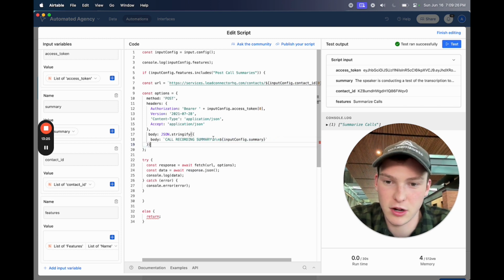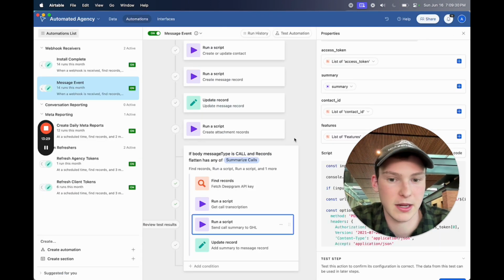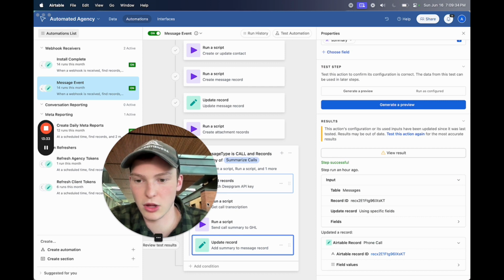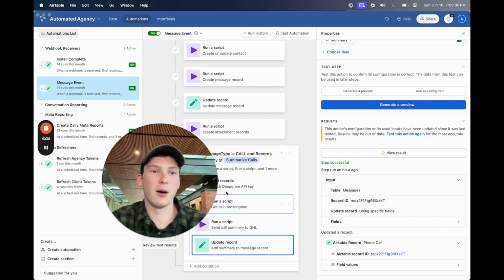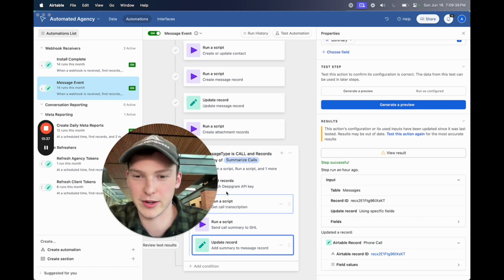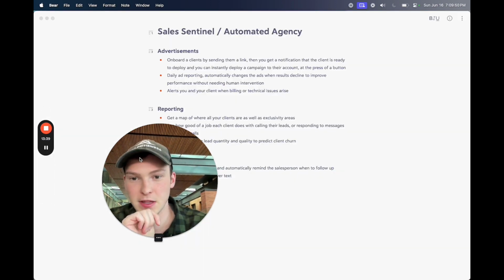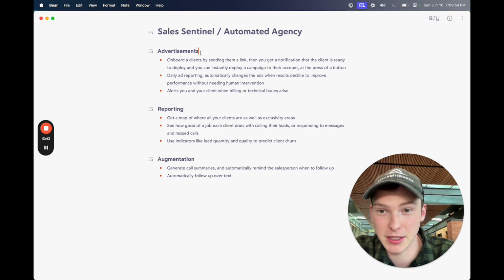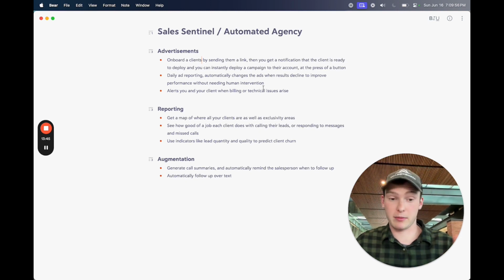So we send over call recording, new line, and then there's the summary, and that'll show up in HighLevel. And then the message will also get a summary on it. But that is basically all there is to it. I also want to show you this. So this is my plan for this app that I'm building, Sales Sentinel / Automated Agency.